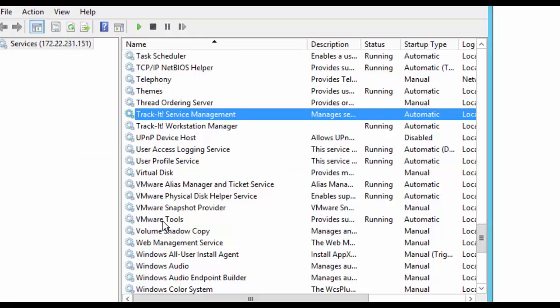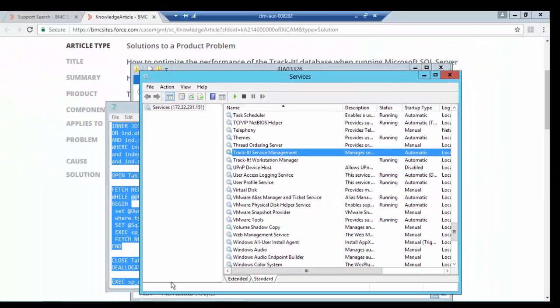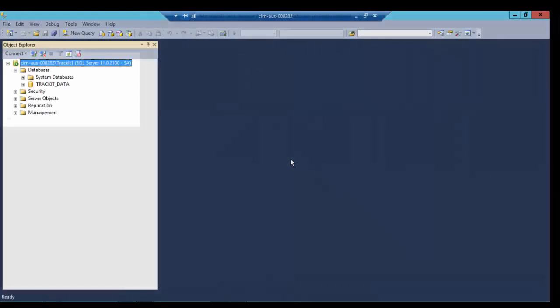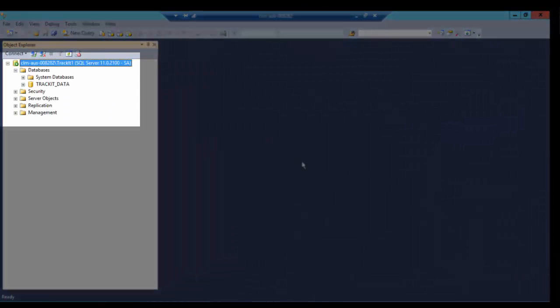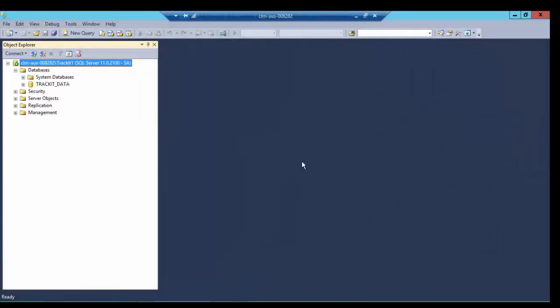Once you have stopped the Track It service management service, open SQL Server Management Studio using your SA account and log into the instance where the database is located. If you do not know the Track It database server name and the Track It database name, just open the technician client and click on Help and Session Info, and you will see this information there.